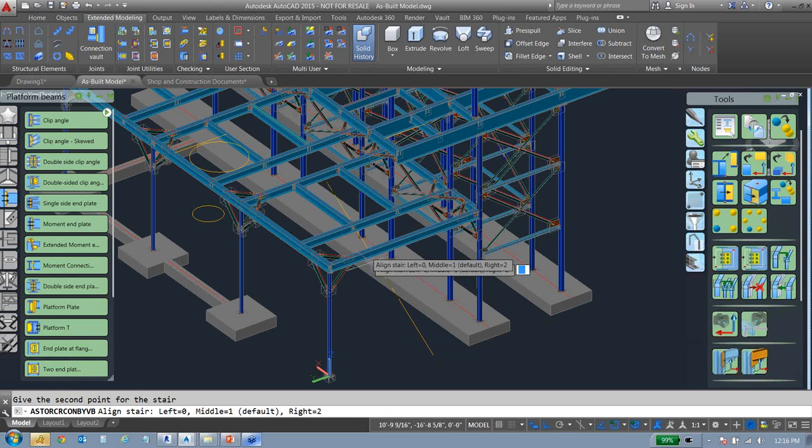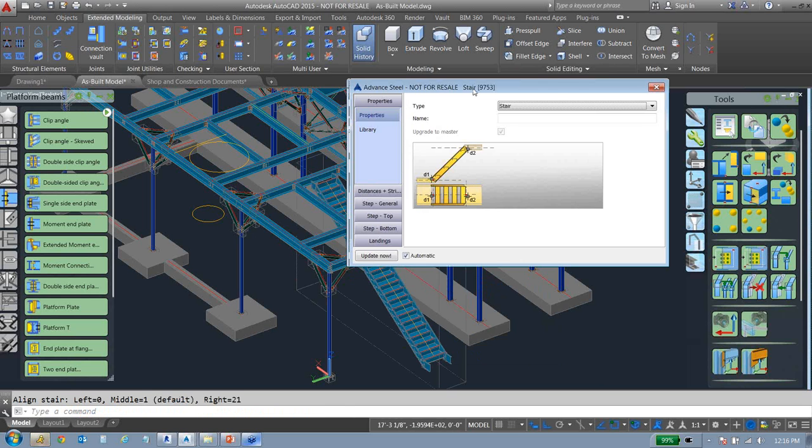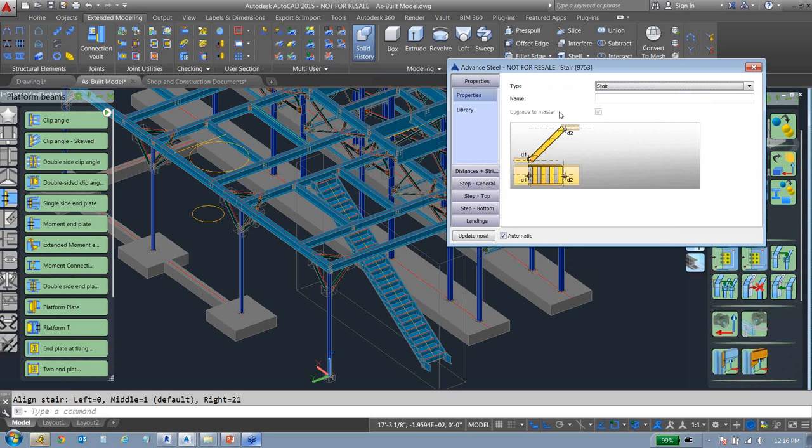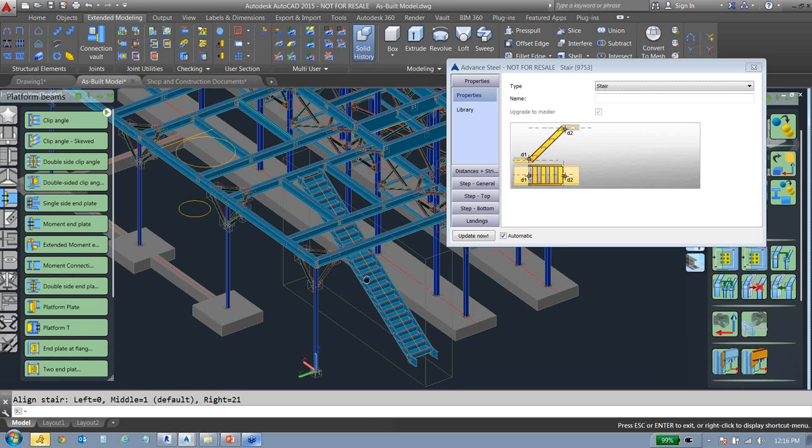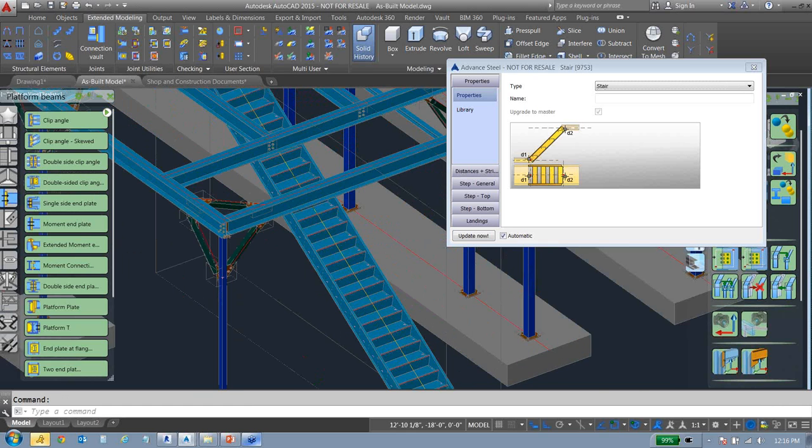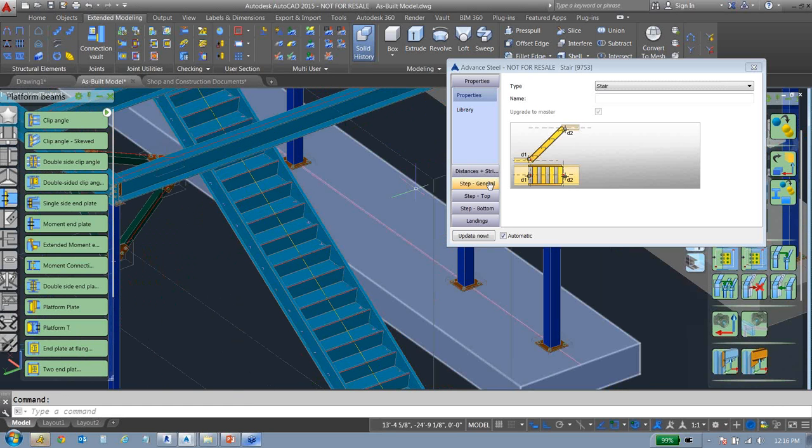I already figured out my rise and run here, so I drew a line for that. And I just used the 2 endpoints of that line, and it places me a stairs in there. And now I have this advanced properties here, and this is talking about the entire stairs. Notice too, I can zoom around in the canvas here to look at different stuff while I'm inside of this.